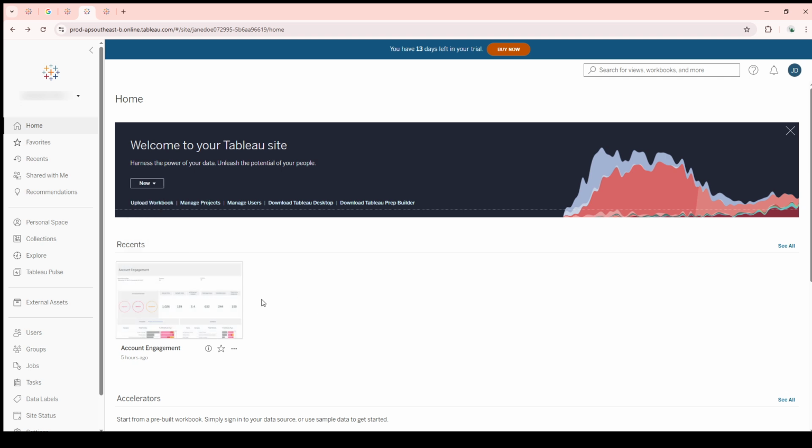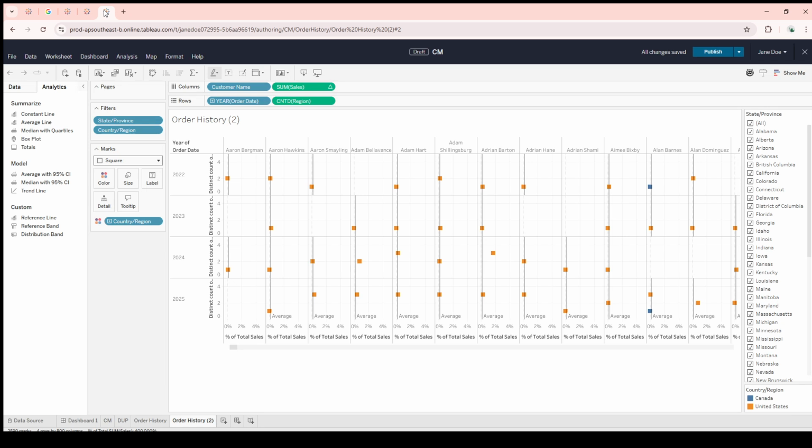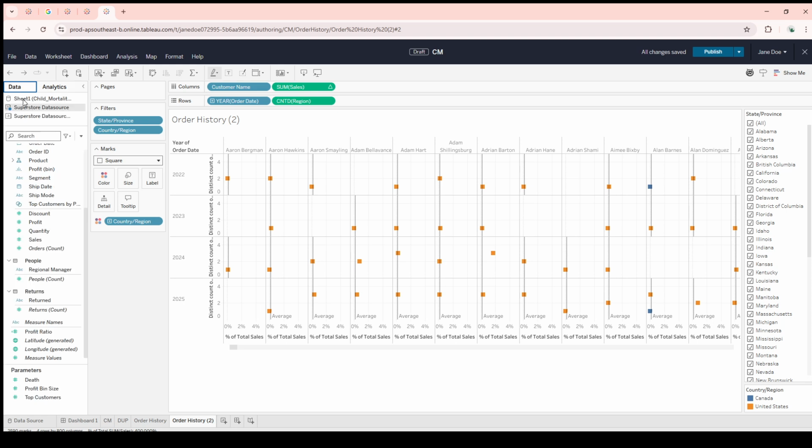Now that you're inside a workbook, let's start by creating a parameter. Go to the Data pane, right-click, and select the Create Parameter option. You'll need to give your parameter a meaningful name to identify it easily later on. For example, you could call it Target Sales.